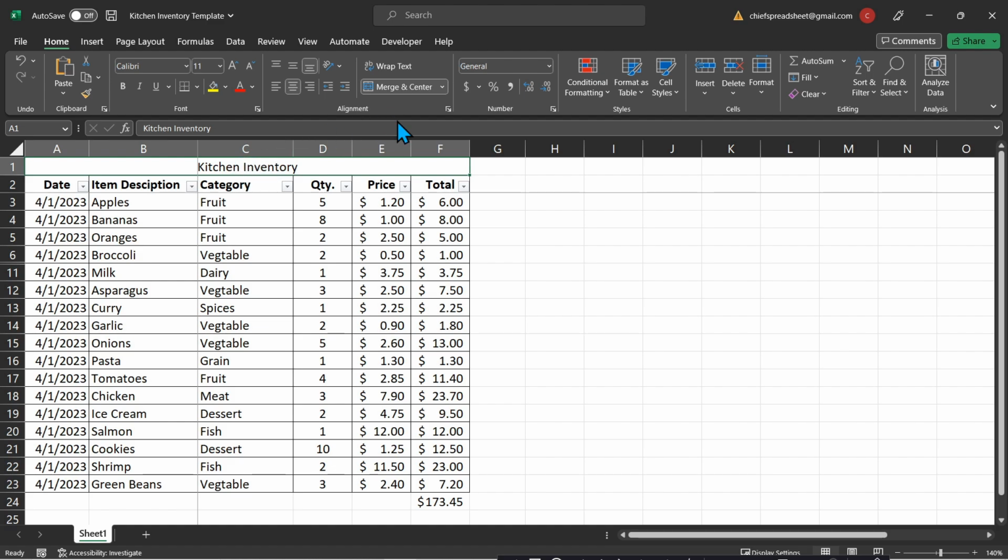If we want to unmerge it, we can just click the same button again, and it's going to revert back to how it was, unmerged, and we have each of those cells individually now.